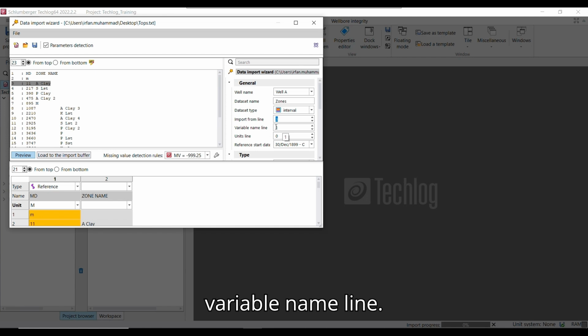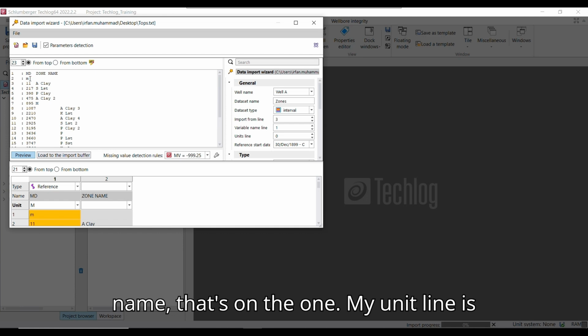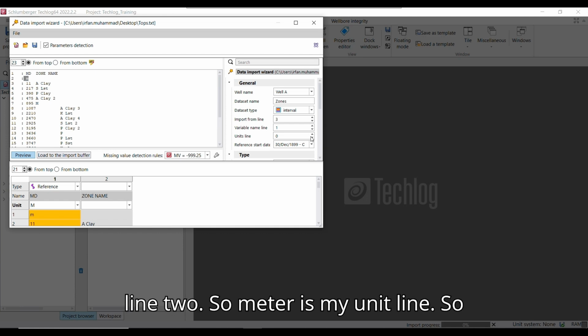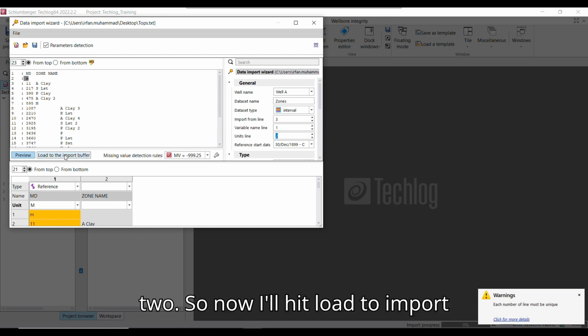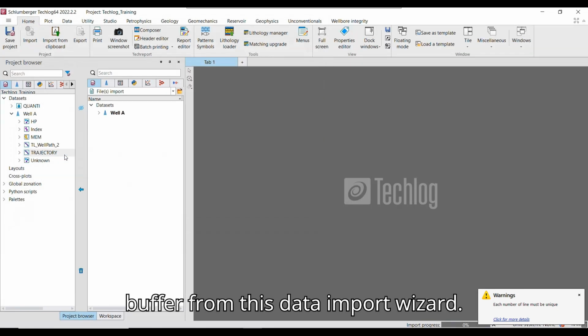Where is the variable name line? That's the variable names, MD and zone name, that's on line 1. My unit line is line 2, so meter is my unit line. So I'm going to define it as 2. Now I'll hit load to import buffer from this data import wizard.